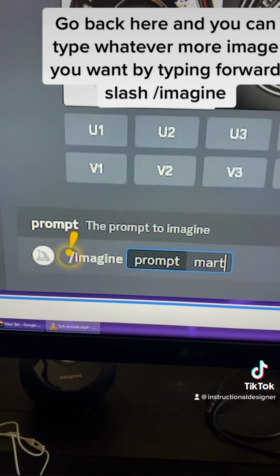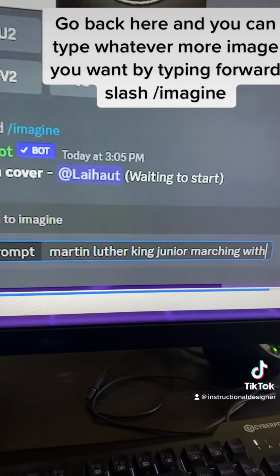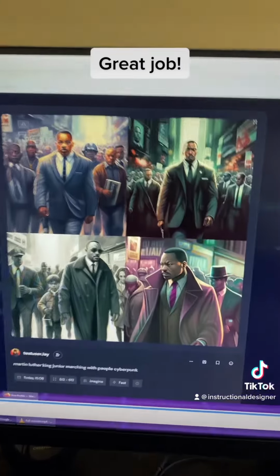Go back here and you can type whatever more image you want by typing /imagine. Great job.